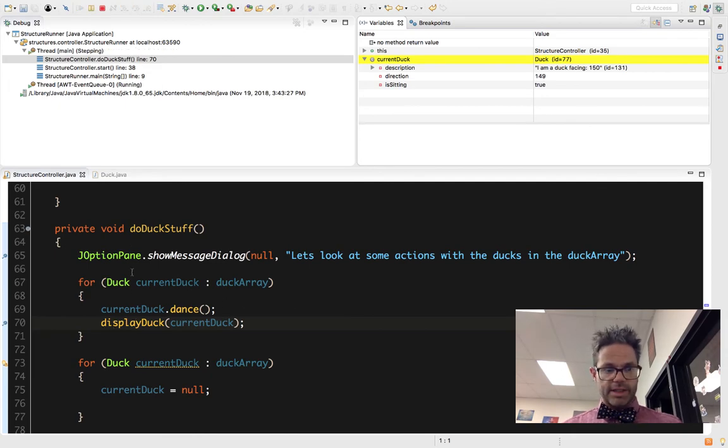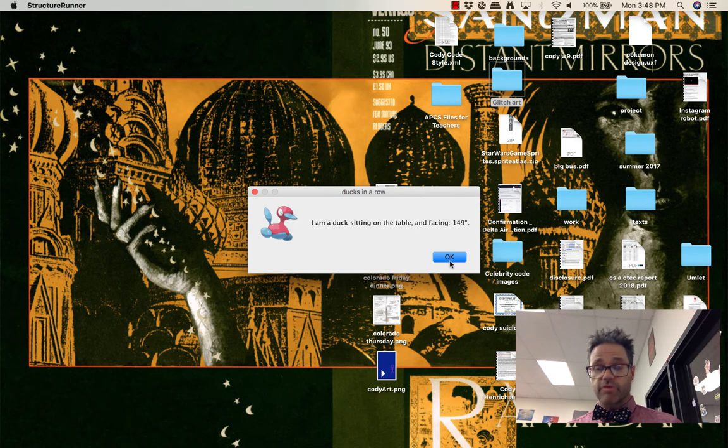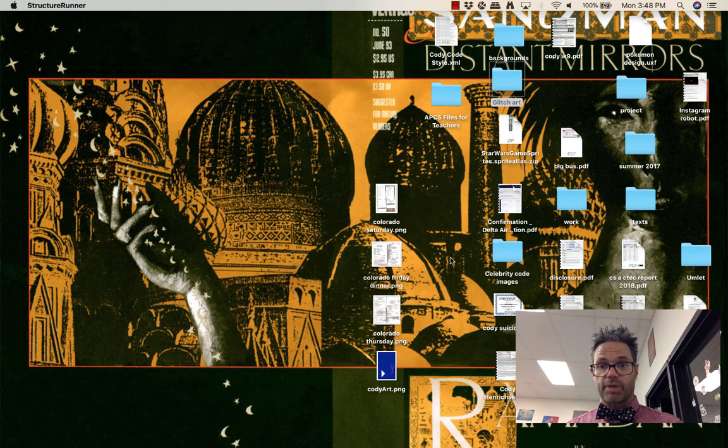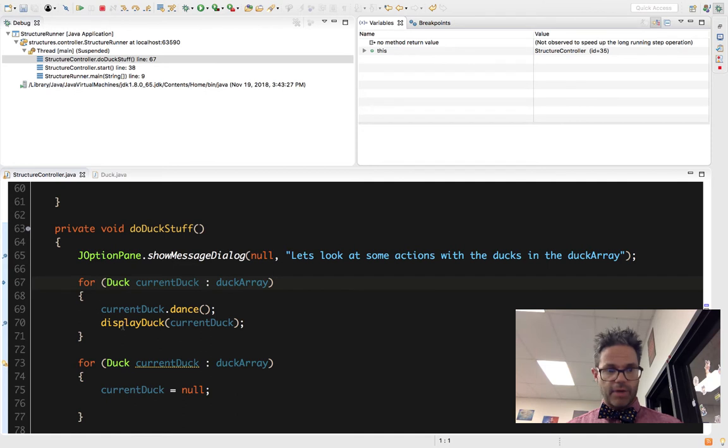I'm going to step onto that, and I step over, and I'm now facing 149. I change that state information so I can go back over here to this, and I'm now inside my current duck. And I notice I don't have any idea of where I am in my array. That's the amazing thing about for each loop. I don't know where I am.